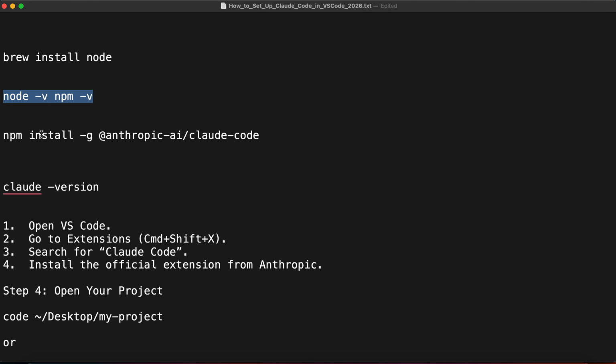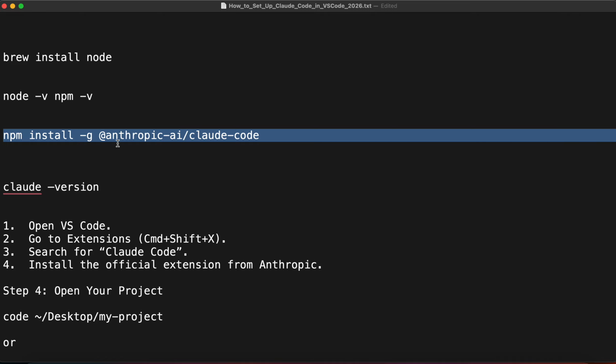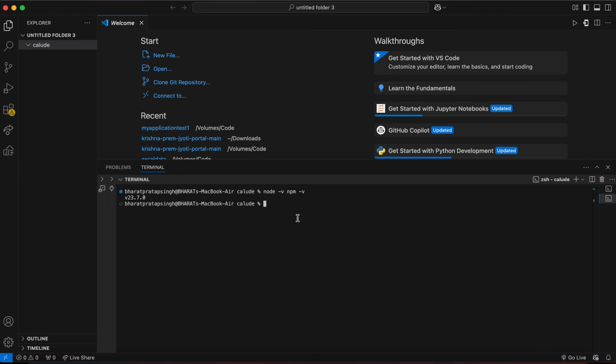After that you install with npm install @anthropic-ai/claude-code. So simply paste it and hit enter. Okay, so it starts downloading and installing Claude in your folder and your system. So it takes a few seconds.